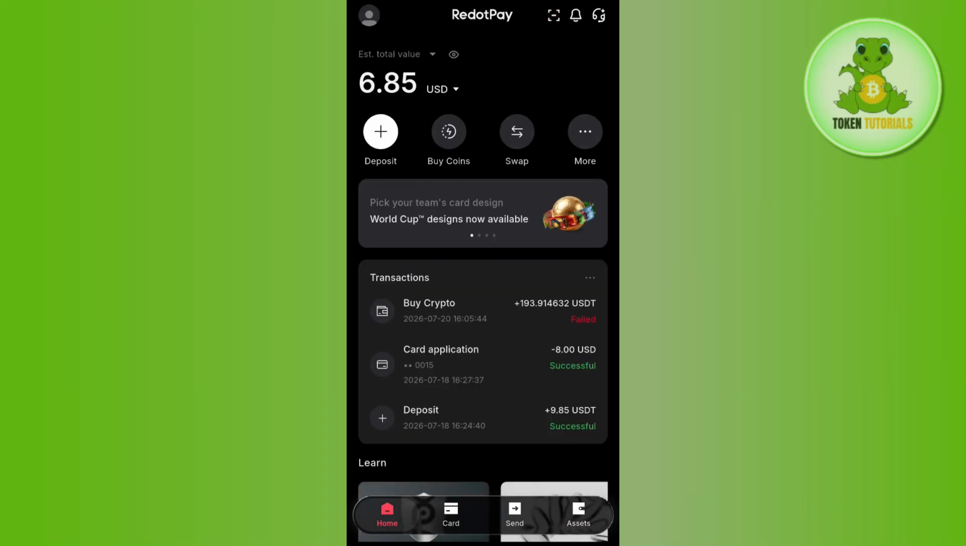So in today's quick video, I'm going to show you how to change the phone number in RedotPay. So first of all, launch your RedotPay application and then log in into your account.